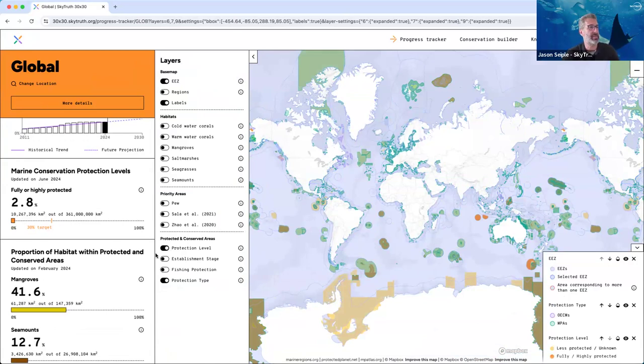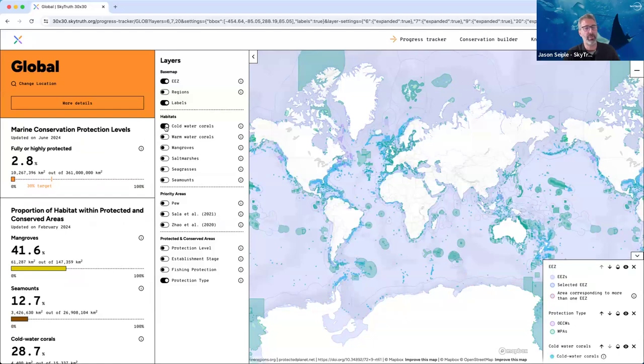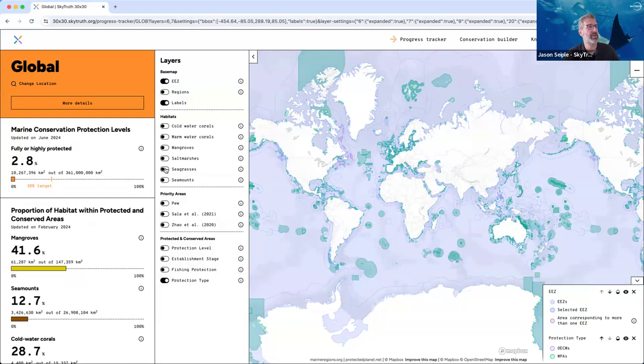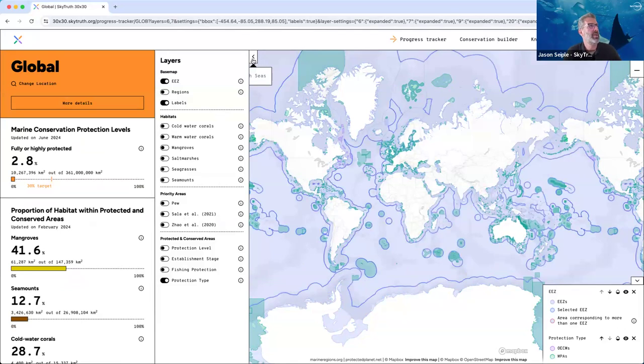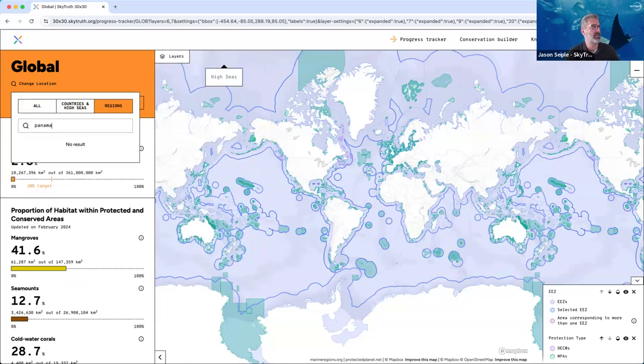unknown assessments. Similar when I'm looking at the various conservation around habitats, we have the habitat layers so you can turn on and off and see those locations and where they intersect with the protections in place. So I can look at the cold water, seagrasses, seamounts. Some of these other layers I'll talk about in a little more detail when I get to the conservation builder. But jumping back to my example of looking specifically at Panama.